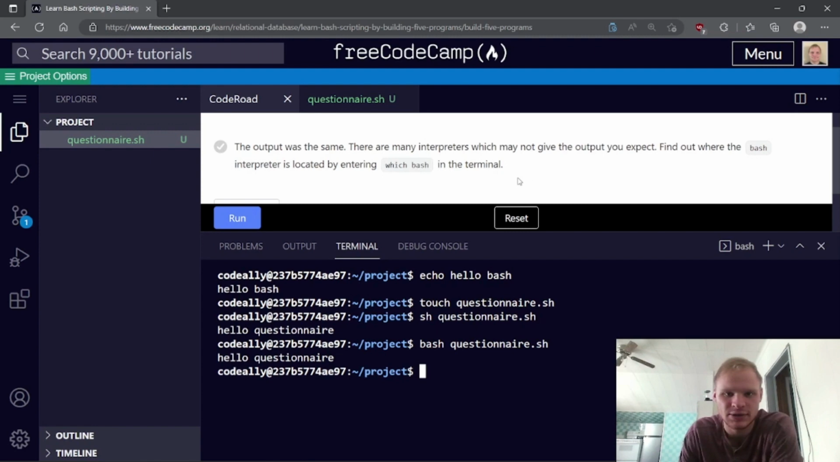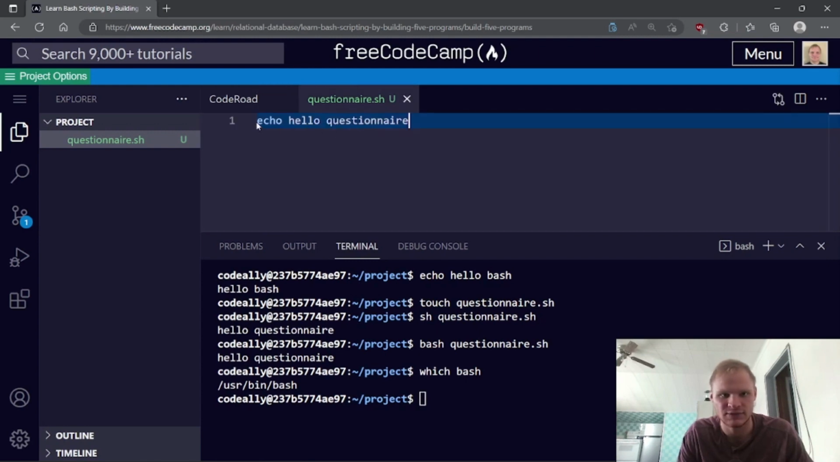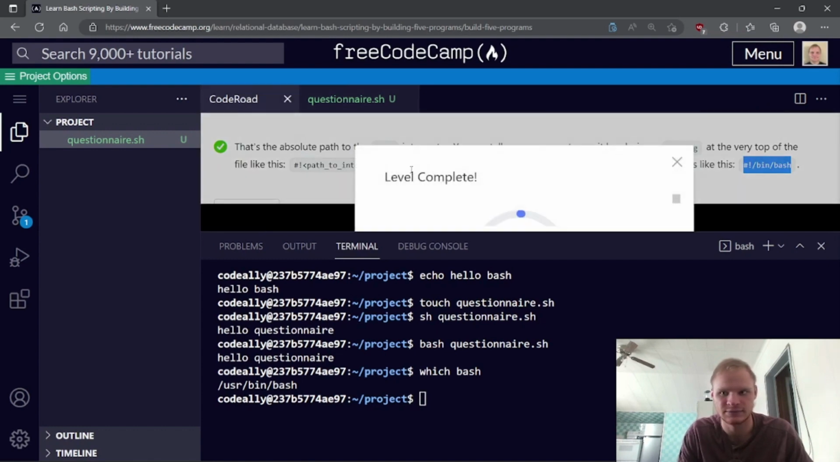The output was the same. There are many interpreters which may not give the output you expect. Find out where the bash interpreter is located by entering which bash in the terminal. All right, which bash? /usr/bin/bash. That's the absolute path to the bash interpreter. You can tell your program to use it by placing a shebang at the very top of the file. It looks like this: hashtag bang /bin/bash. So let's add that, because it's /usr/bin/bash, and we have to add it to the top of this file.